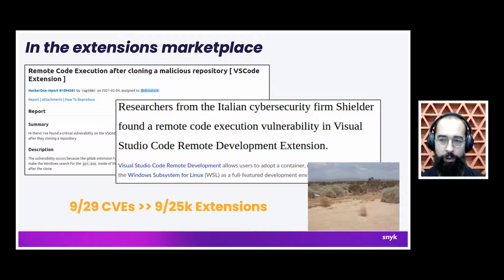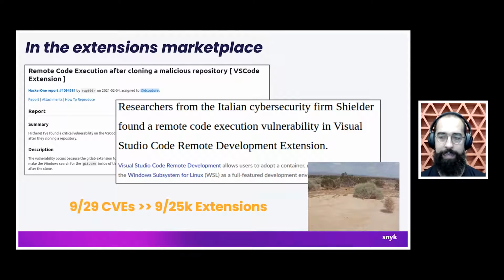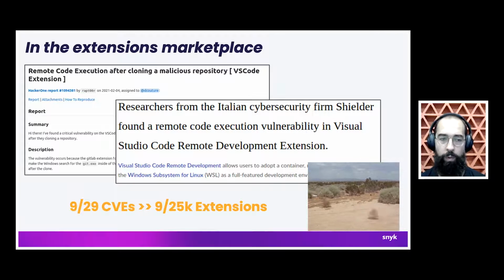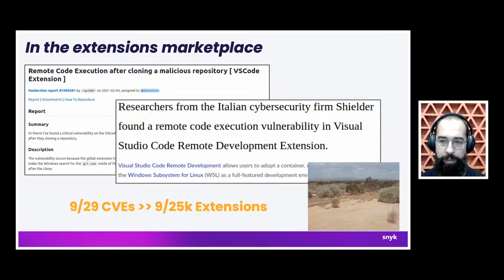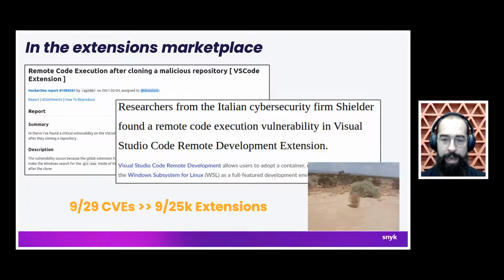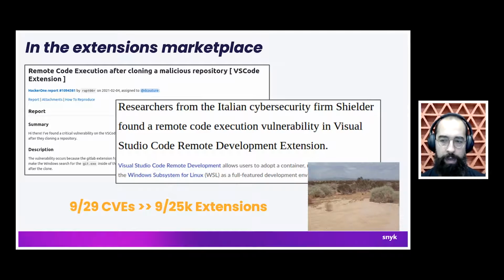So let's look at 2 examples, one of which was an extension to support integration with GitLab. Basically it did not validate on a Windows machine where the GitHub binary is being executed. And if you would clone a malicious repo with that binary in it, it will get executed instead of the real one, allowing an attacker to run arbitrary code on your machine. Another example is found in the Visual Studio Code Remote Development Extension. A researcher was able to execute code by injecting some argument into a call to the SSH binary, thus, again, allowing him to execute code.